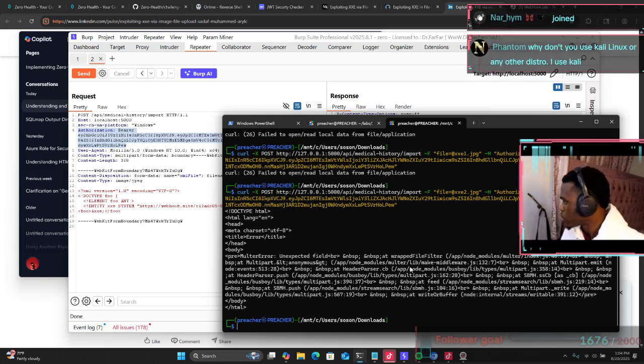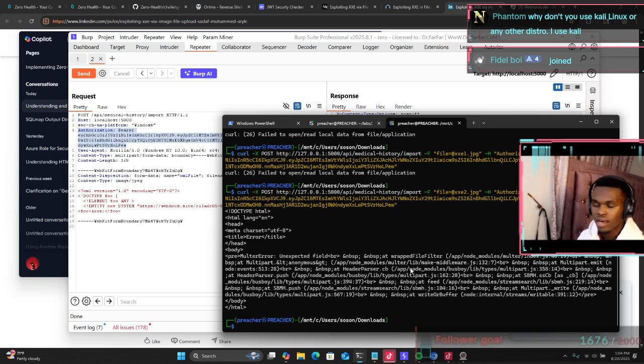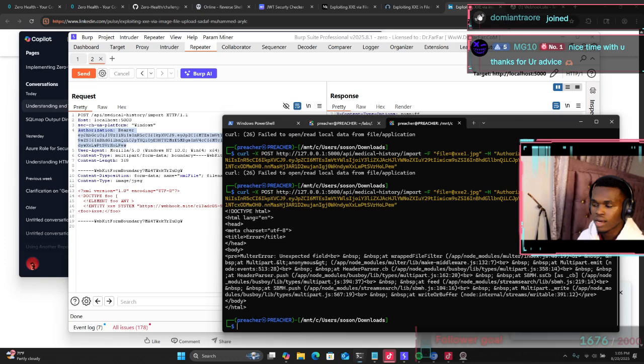So why don't you use Kali Linux or any other distro? Maybe I'm a noob. Probably I'm a noob, that's one. Actually, I'm just joking. I just recently switched from Kali Linux back to Windows. Now, why did I make that switch? I made that switch because for the past 2 years, my camera. Wait, hold on. Yeah, welcome, MG10. Sorry, wait, my camera is not.